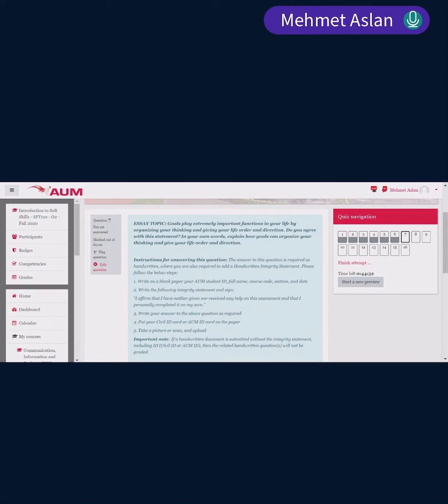Which of the following is not a soft skill? Driving is not a soft skill, it's a physical motor skill.